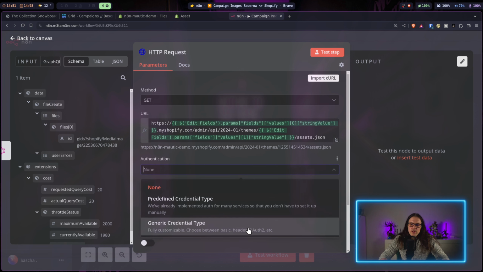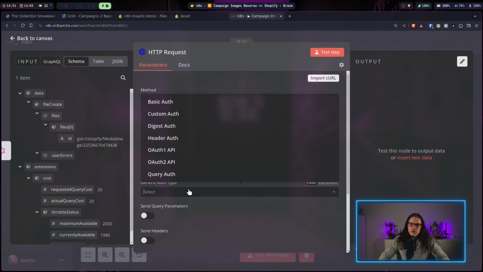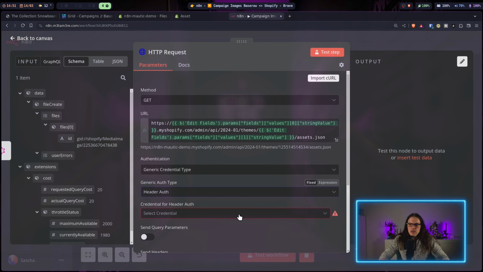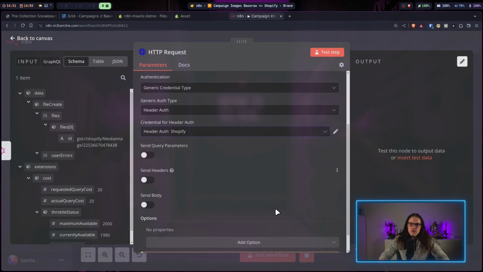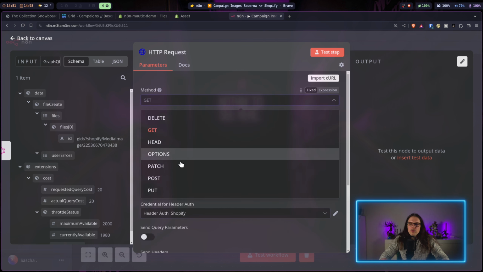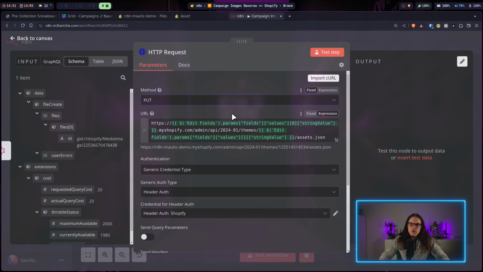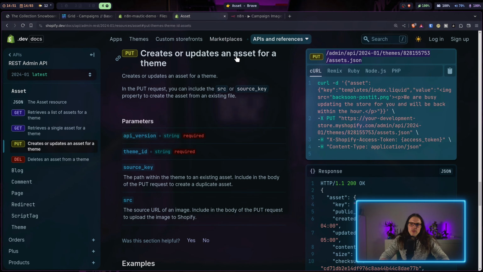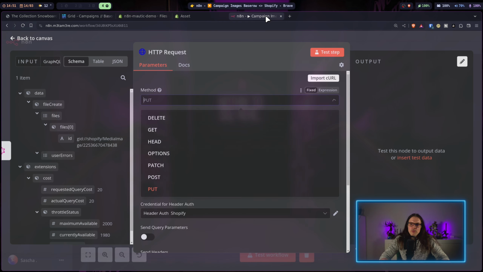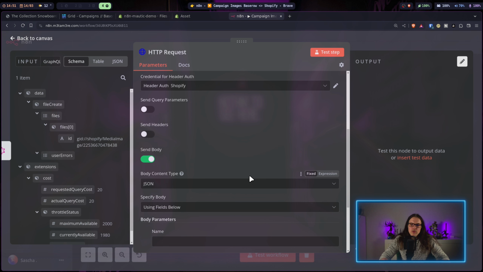And for the authentication, we take a generic credential type, the header authentication as before. And here we take the header authentication for Shopify again. What I forgot is to set the method here. We want to make a put request as stated in the Shopify documentation. And we want to send the body in JSON format.